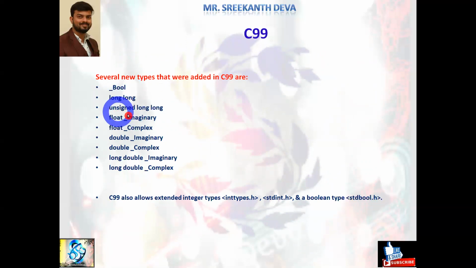Long long type, unsigned long long, float _Imaginary, float _Complex, double _Imaginary, double _Complex, long double _Imaginary, long double _Complex. See, these are all the several new types that were added in what? C99 version. C99 also allows extended integer types like the inttypes.h header file, stdint.h header file, and boolean types called the stdbool.h header file. See, these are all the new types added in what?